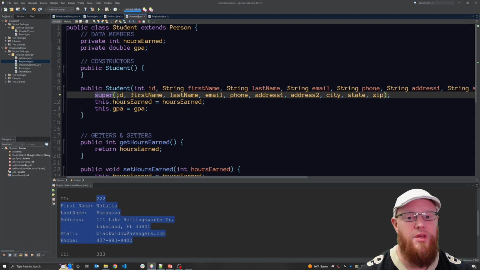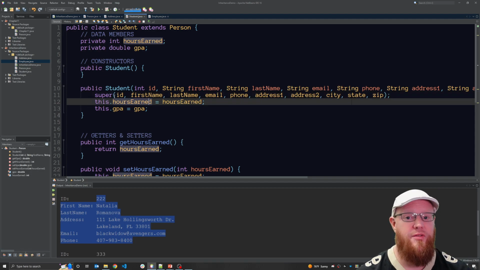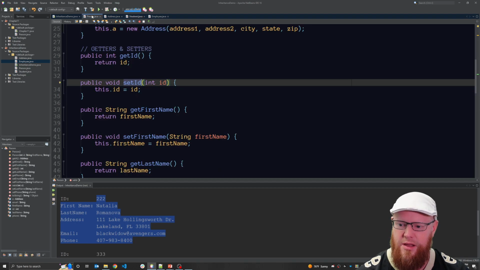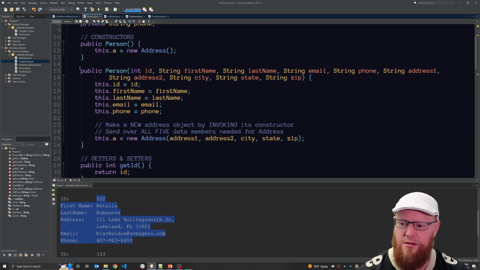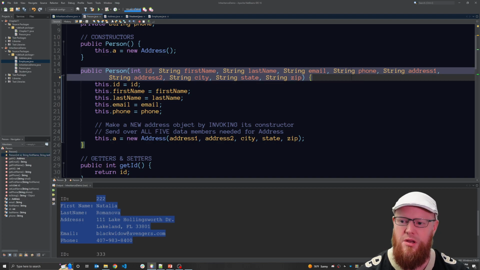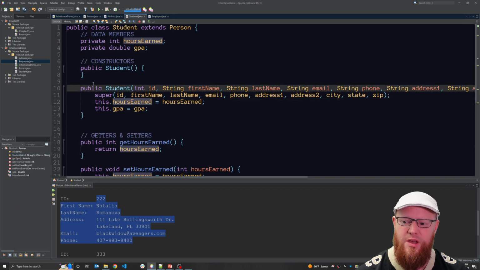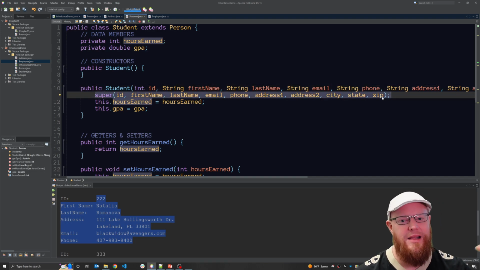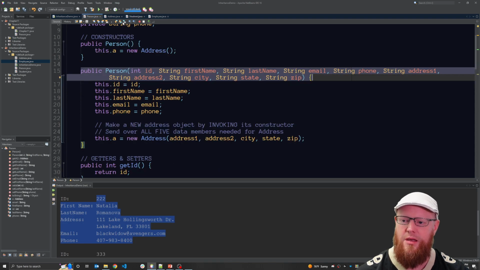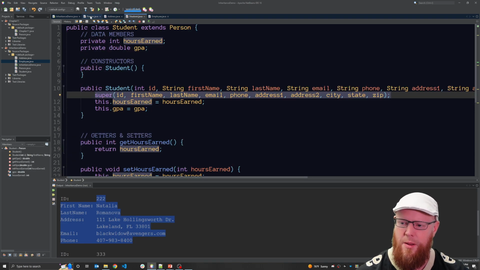I invoke the constructor of the superclass, of the person class. Here's this constructor right here. It's expecting 10 parameters. So what did I do here? In the constructor of student, the very first thing I did is I said, let's call that constructor of our person class. And we send over those 10 parameters, and boom.